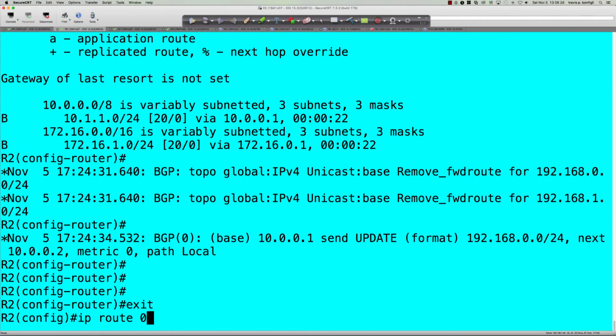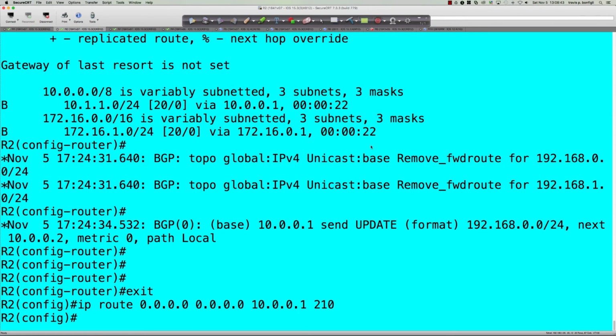I'm going to say IP route with the quad zeros. And we'll do floaters. So we're preferring the path out to ISP1, and that's what we're doing here. So I say 10.0.0.1, and that's ISP1. Administrative distance 210, and then I'm going to do the exact same thing over to 172.16.0.1, and we're going to set it to 220.